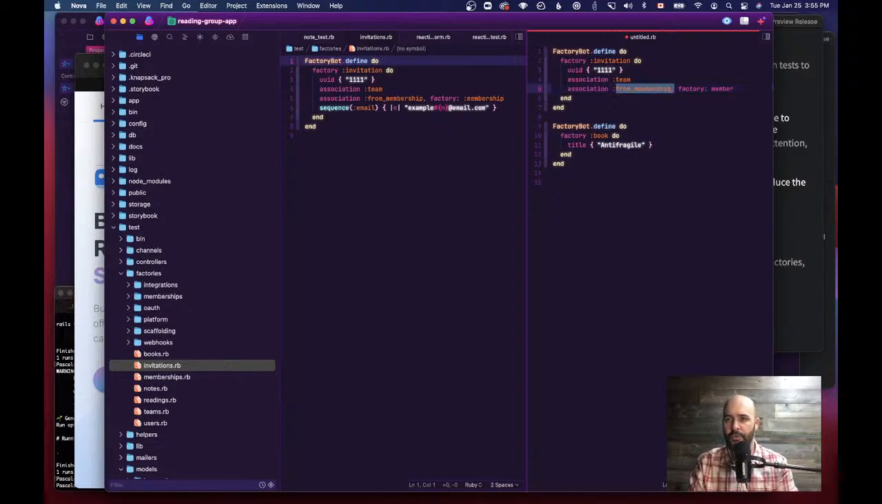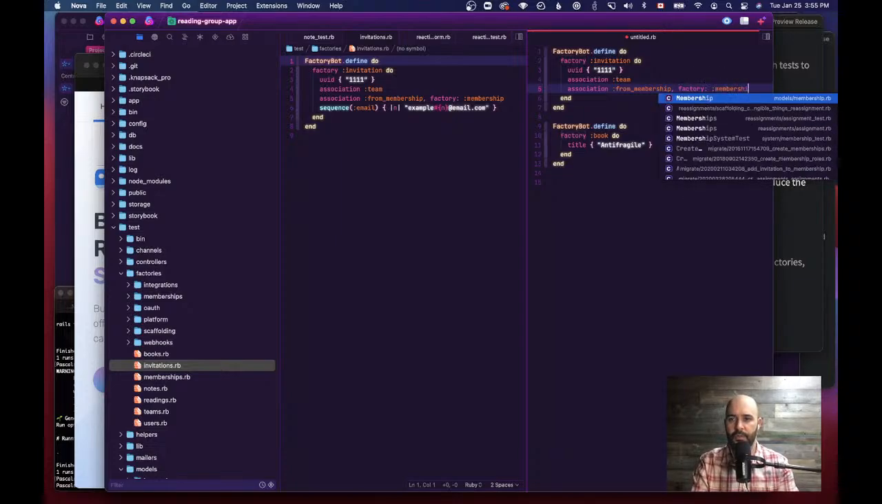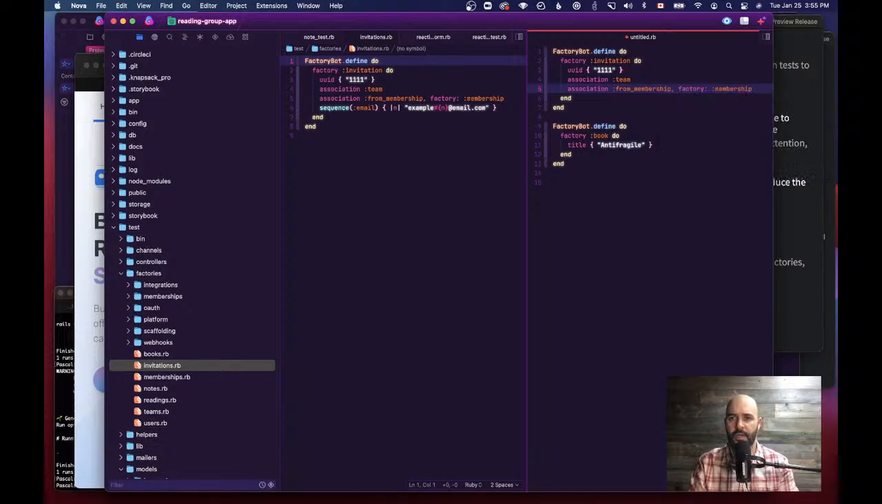Association from membership, factory, membership. So I don't think I understand this completely. So the association is a from membership. Okay, so maybe there's different. That's what the association is called, and then you need to create one of these before this association can be made. Got it.